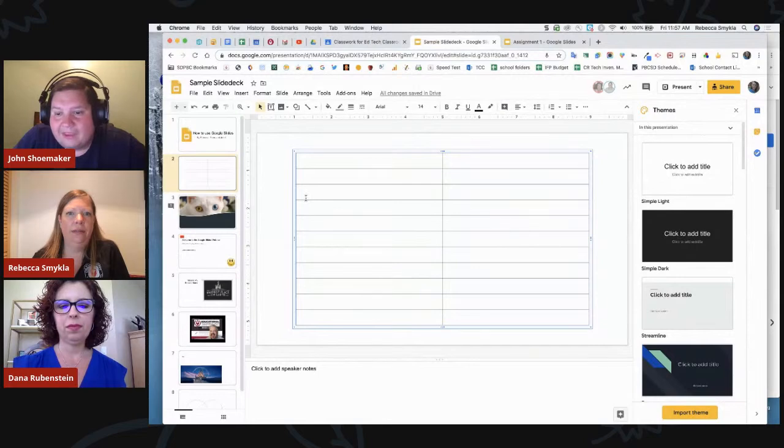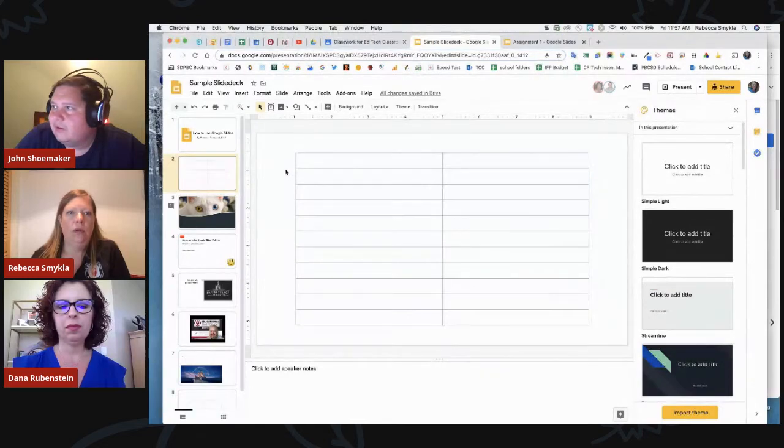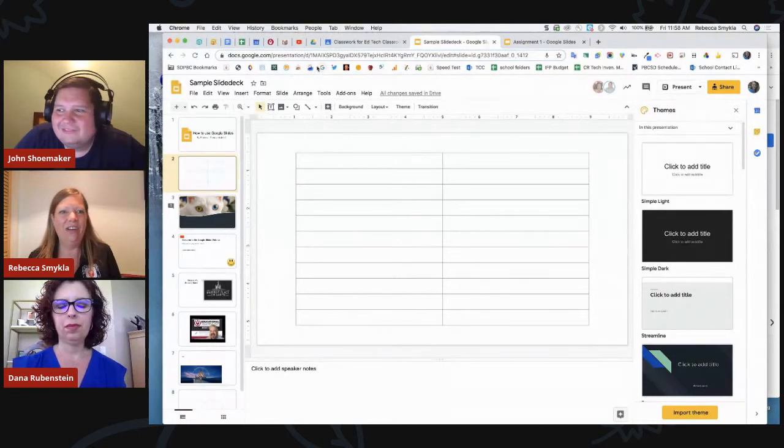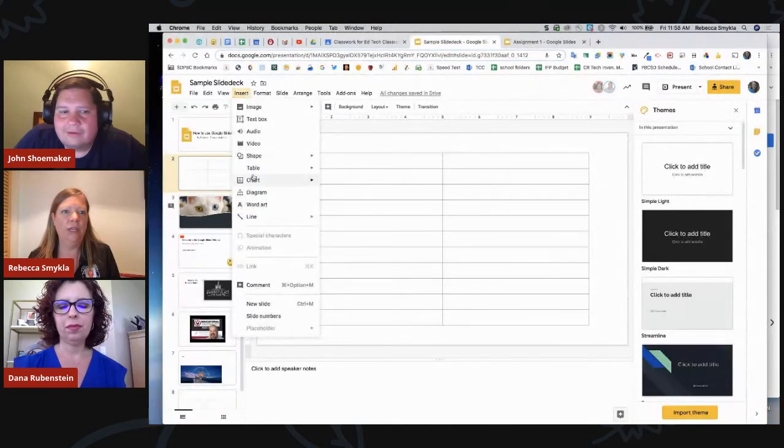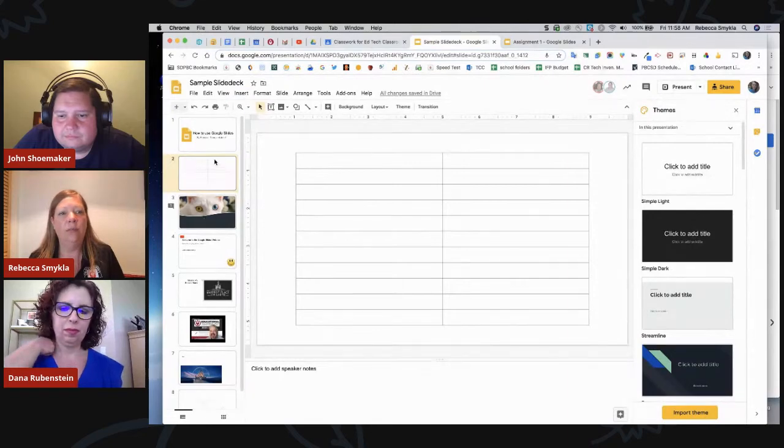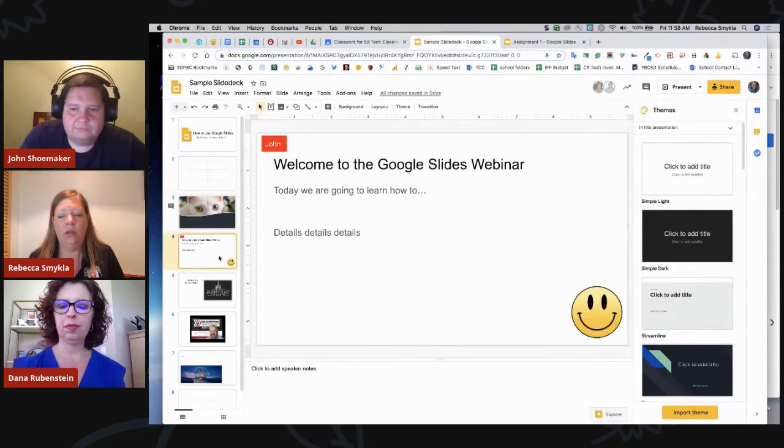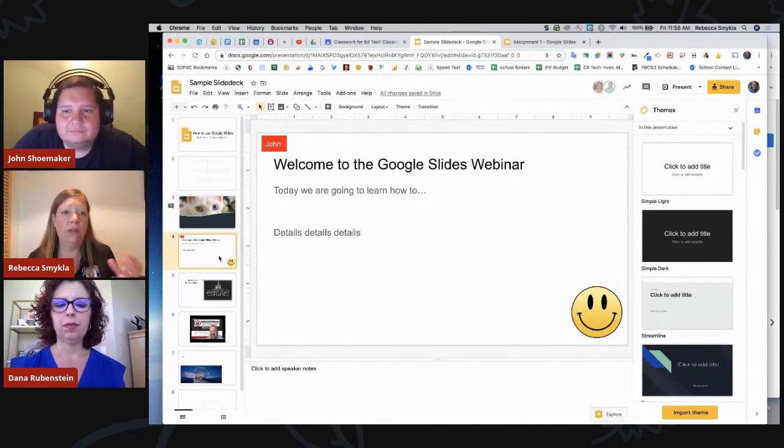Can the teacher lock objects so students can't unlock them? I believe that's possible, right? It's more advanced. There are multiple ways to do it. You can do it by inserting a drawing. Another way is to make the slide a PDF, like take a picture of it basically, and then insert it back in as an image. Once it's an image, they won't be able to move it. Does that make sense?